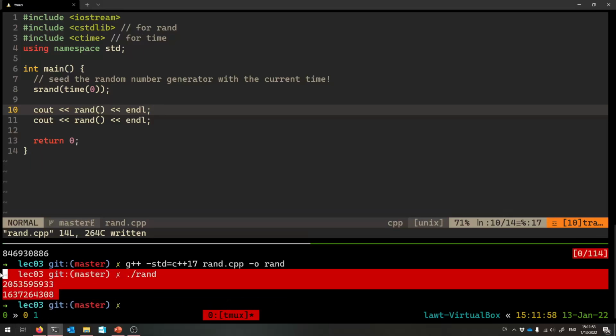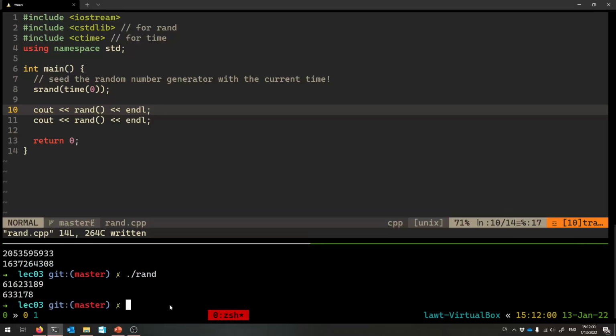Whee! So I get these big numbers. And then I get these big numbers. And one's not so big. And so now it's different every time. It's really random for our purposes. So that's super nice.